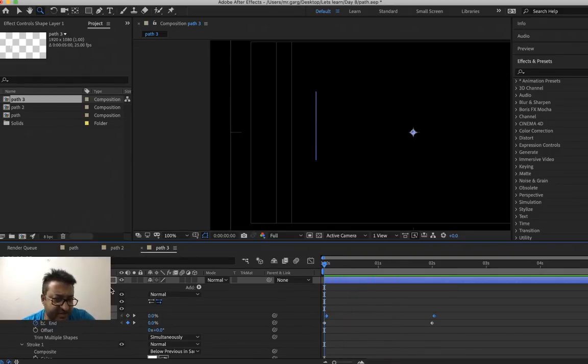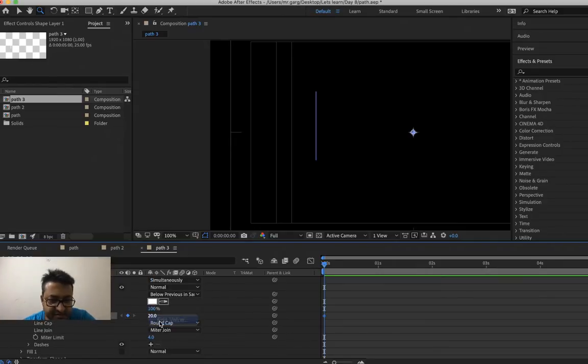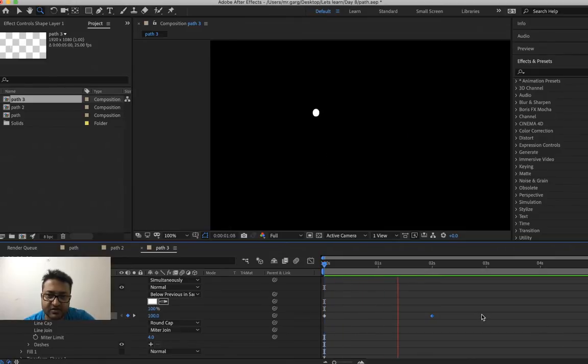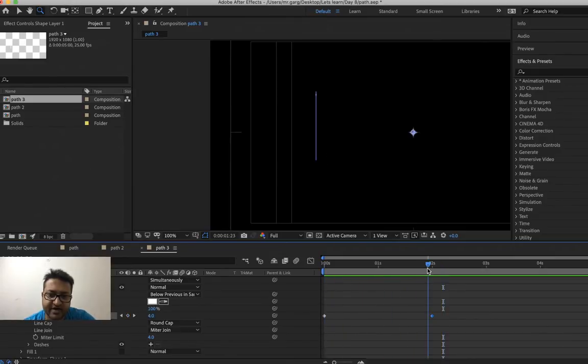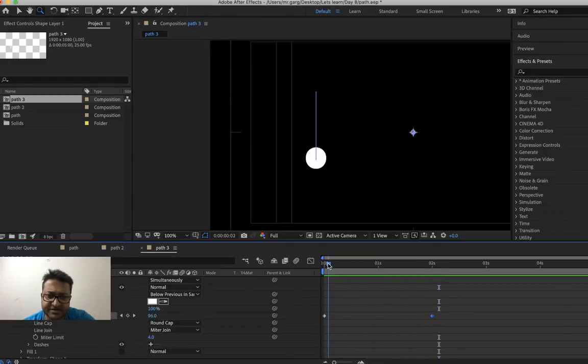So for example, let's change our stroke size. Let's make our stroke size, which is width, 100, and then let's go to out point and make it 0. Now let's see. So it's going far away in the space. So you can see we have just changed the stroke things.